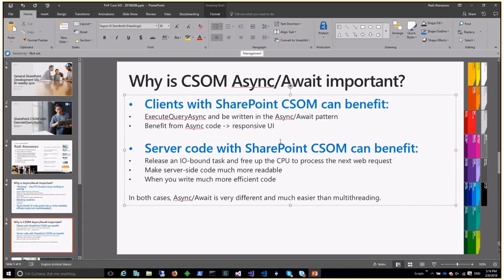Well, first, if we write a client application, maybe a WinForms application or a console application that calls out to SharePoint through CSOM, it can be written in the async await pattern. Instead of doing crazy task processing, you can write good code. Essentially, it leads us to write good, efficient clients.